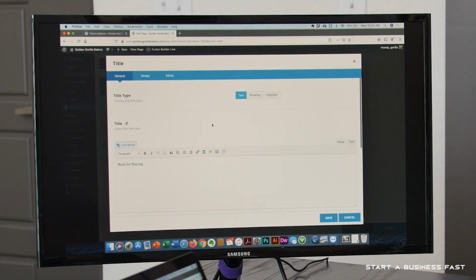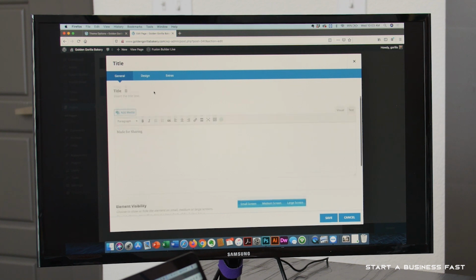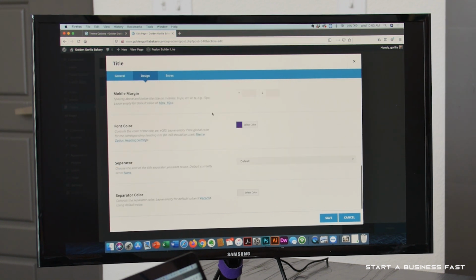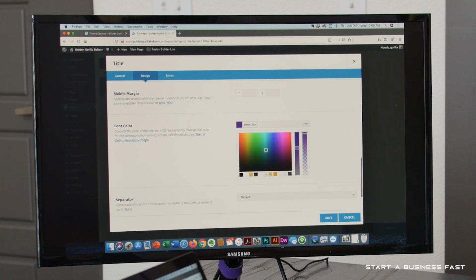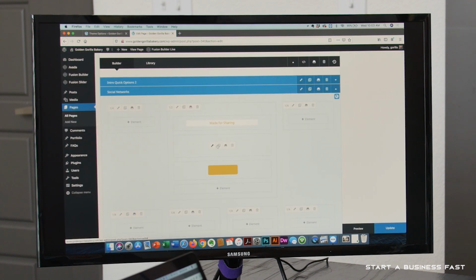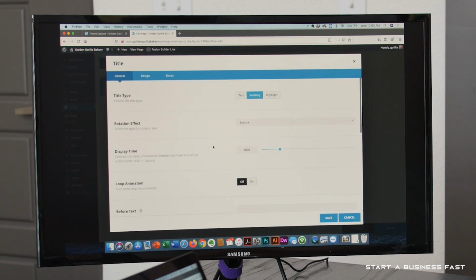Now then, these titles, if you remember, they were already black colors. So I need to go in there and make sure that they're a color that people can actually see on that darker background, because we don't want it to be black on black. So right now the font color is purple. I might try this gold color, see if I like it for the title. We'll click save.